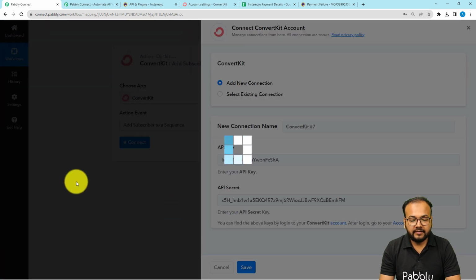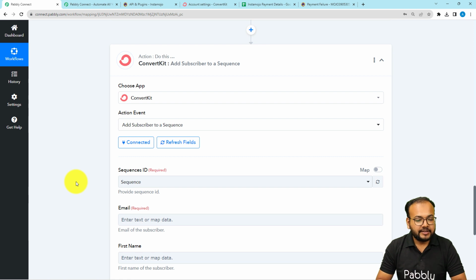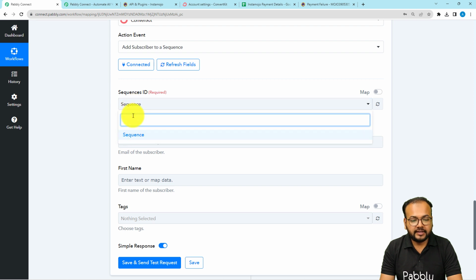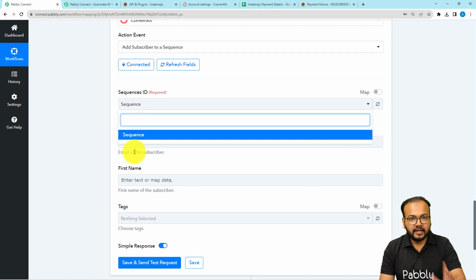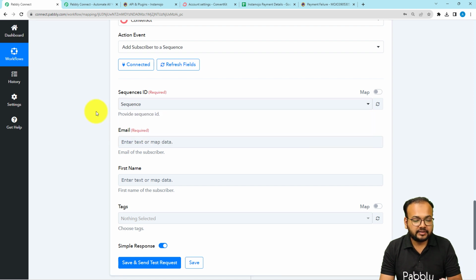Alright, then click on save and you will be connected with ConvertKit. Alright, so we are now connected, and here it started asking to select the sequence ID. So here you can see the list of the sequences that you have. Right now I have only one. The name is sequence only, so I am selecting it.